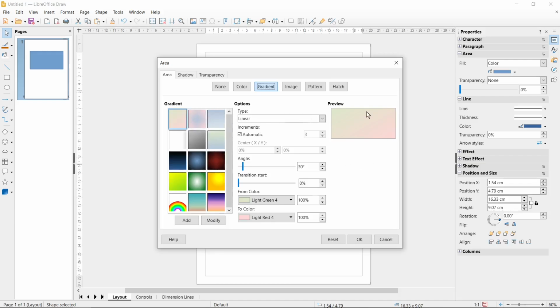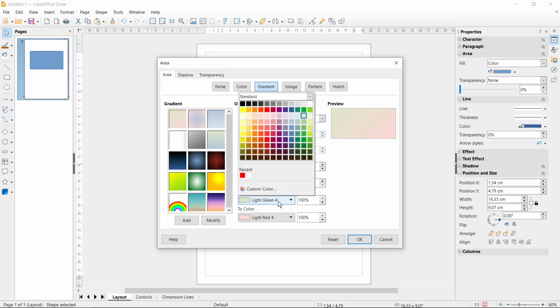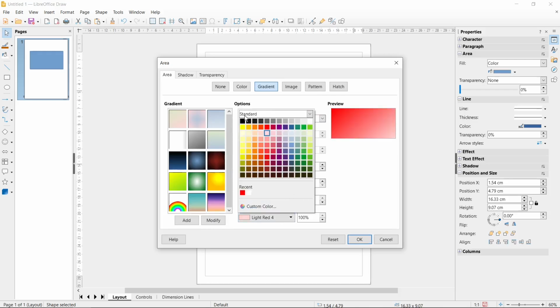We have here preview of our effect. You can change the type of the gradient. For example, radial may be really great, but I will stay with linear. You can modify the angle if you want. Everything depends on your preferences. You can modify transition start, and of course we can modify the colors. So I will change the color maybe to red, and to color I will set to black.